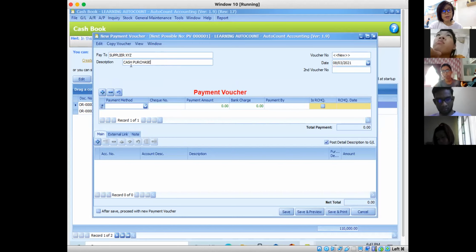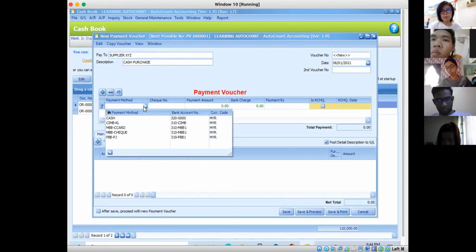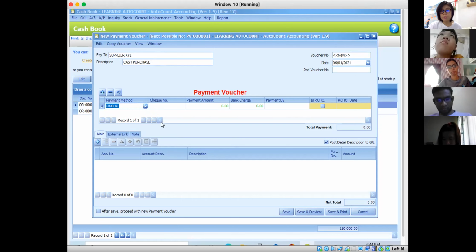When you purchase things, you may not pay on delivery. So for those suppliers, you need to go to the account payable. For this supplier XYZ, you pay on delivery, so you only come to this payment voucher and directly record it as payment. Date 6th of January. Payment method CIMB KL, so you use your CIMB bank to pay.